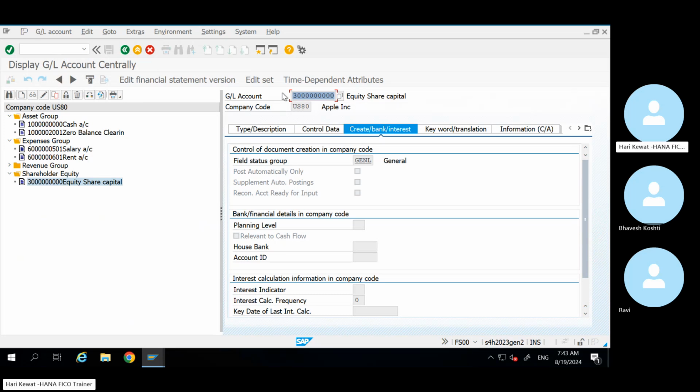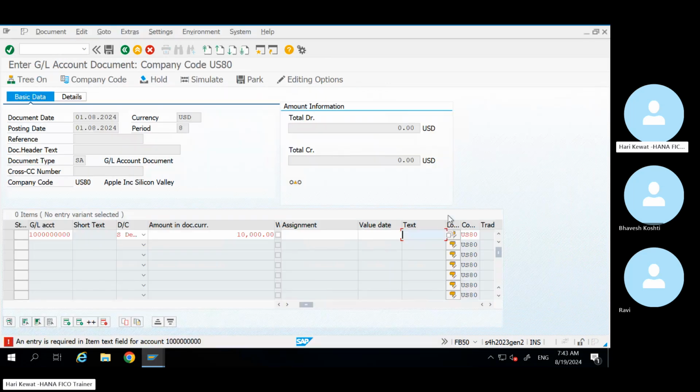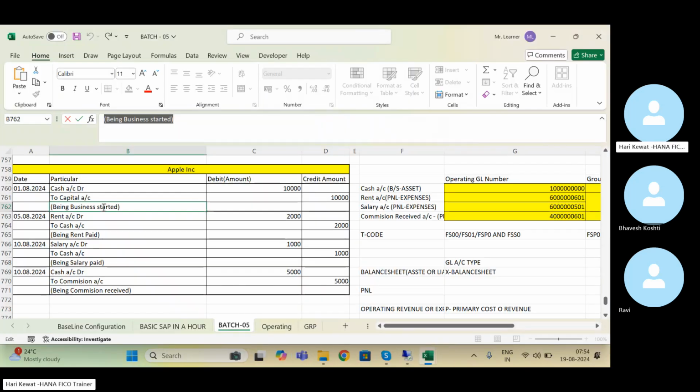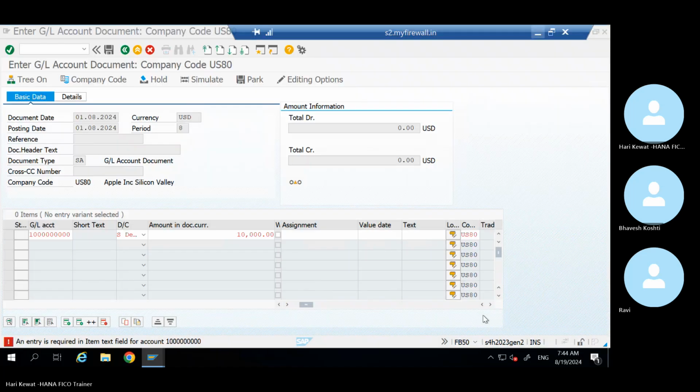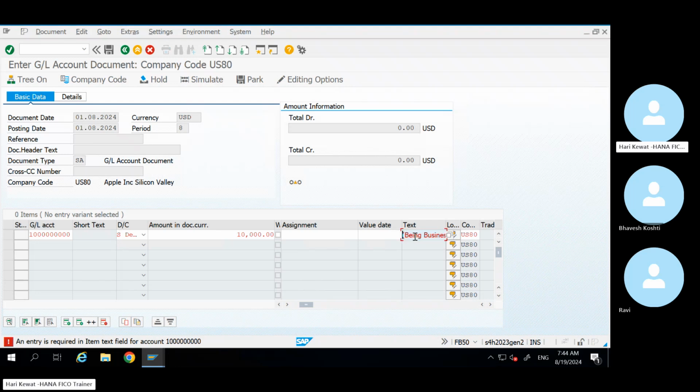So you have to understand the business requirement. If the business is telling that for equity, I don't want the text field mandatory, then you should not assign this one. You have to create another field status group where text is not mandatory and assign it for this GL. So you have to understand the business need like this. Give text here. Remove the space or this bracket. Hit enter. See, the error is gone.